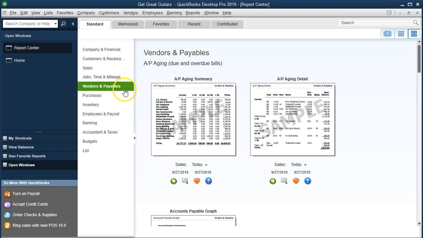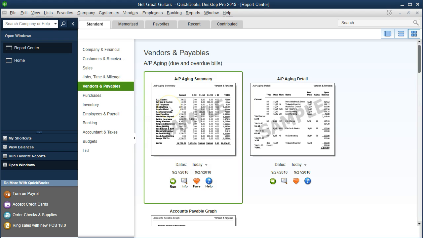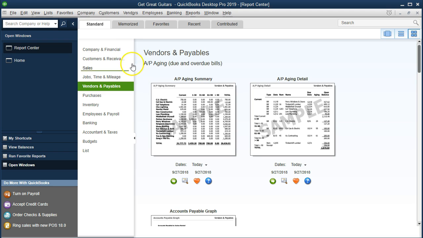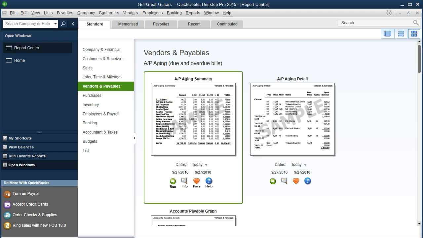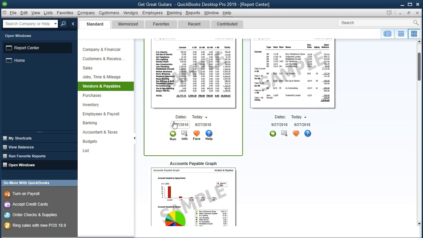Vendors and payables are going to be backing up and supporting the payable account on the financial statements, meaning vendors are people that we pay. So on the financial statement, we'll have accounts payable because we will owe money to vendors. Some of our major vendor reports will be the AP aging, which will support that accounts payable, and the AP detail and some graphs that will be supporting documentation.